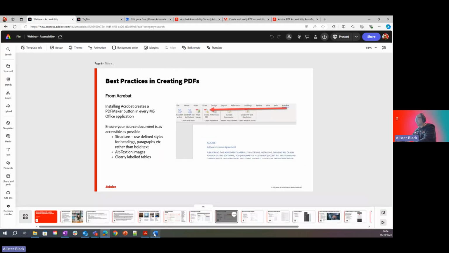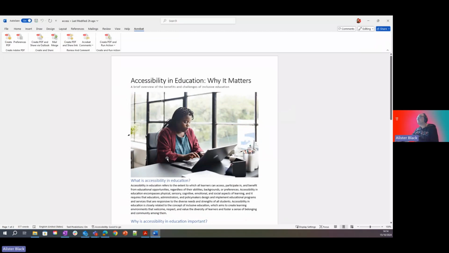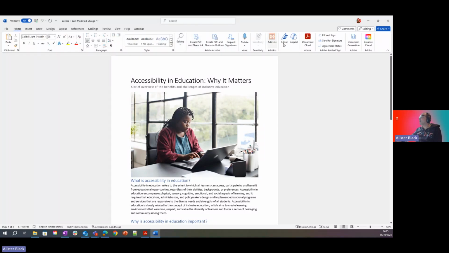So I'll just come down and open Word. So here's my document in Word, and you'll see we've got all of my normal different tabs up here at the top where I would edit my Word document.